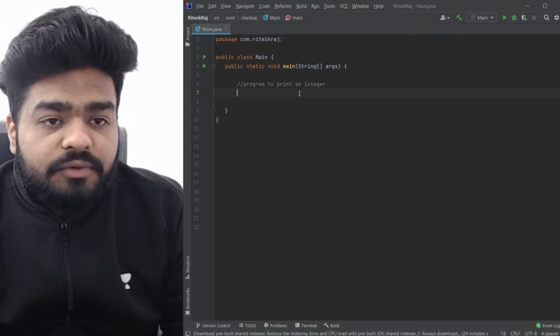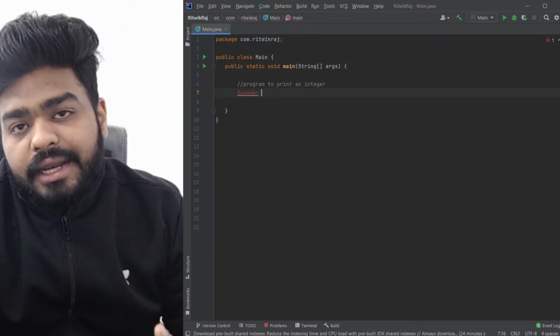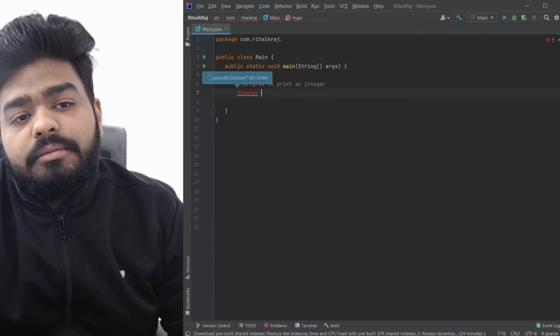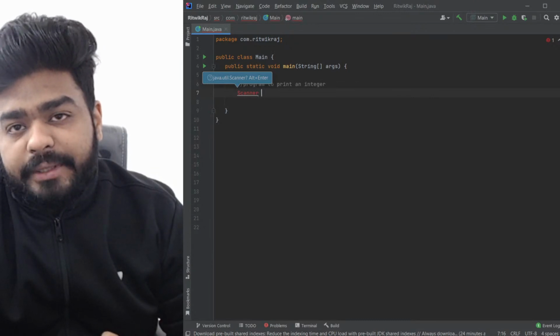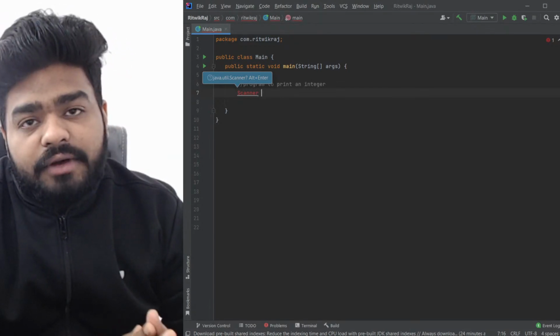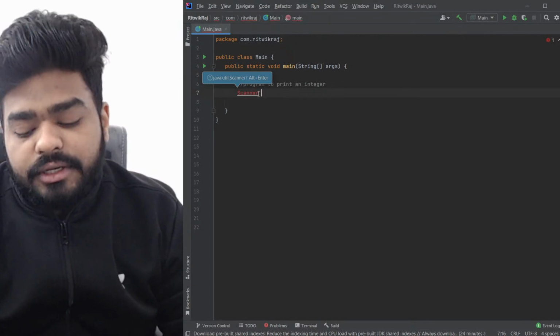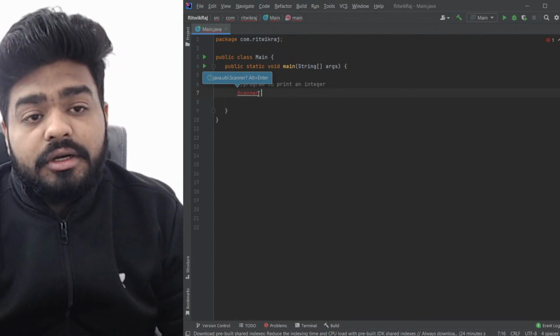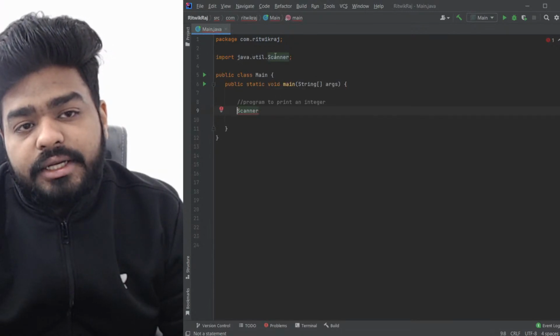Now the very first thing which we have here is something called Scanner. You can see that the S is a capital, so that means it's a class, right? Scanner is a class in Java. To use this, we need to use java.util.Scanner. You can see here it's telling me to use that, so you can see import class. Once I click on that, it is importing java.util.Scanner.